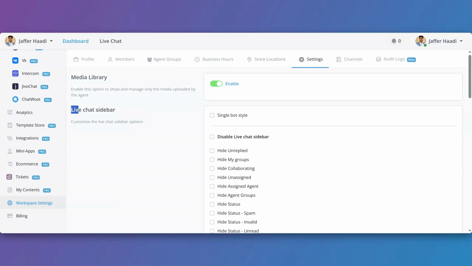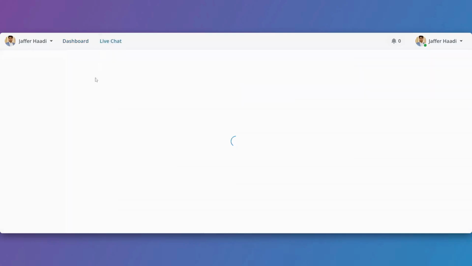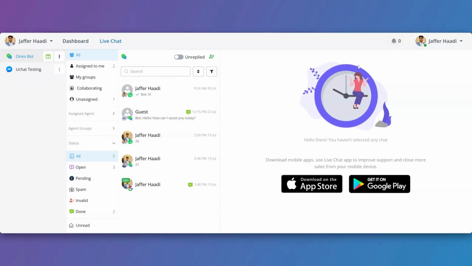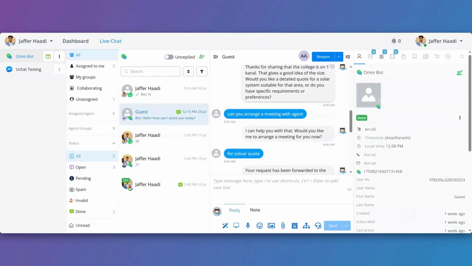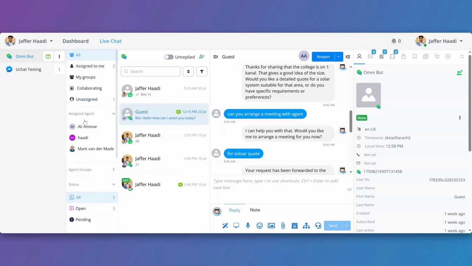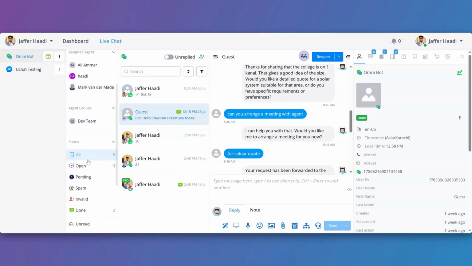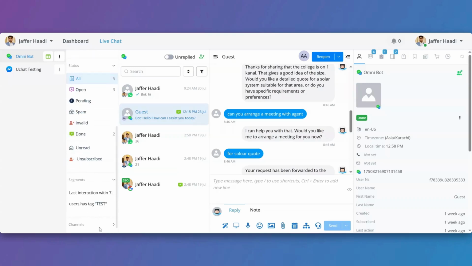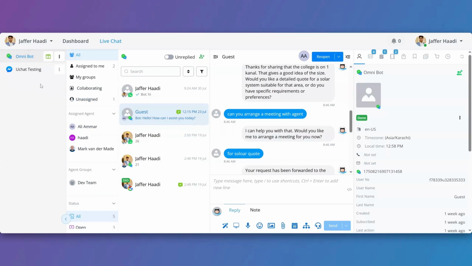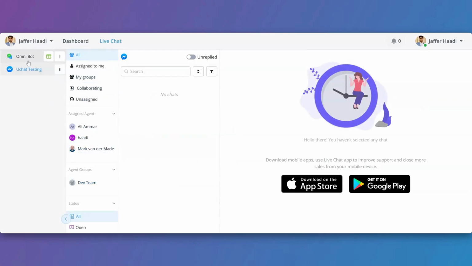Next, we have live chat sidebar. If you go to the live chat, we have this live chat section. If we click on it, we can see the conversation. Here is the sidebar. Basically, we can have different filter options. So we can see multiple agents here. We can see agent groups. We can see statuses and multiple things, right? And here are the channels. We can select different channels and then go to their live chats.